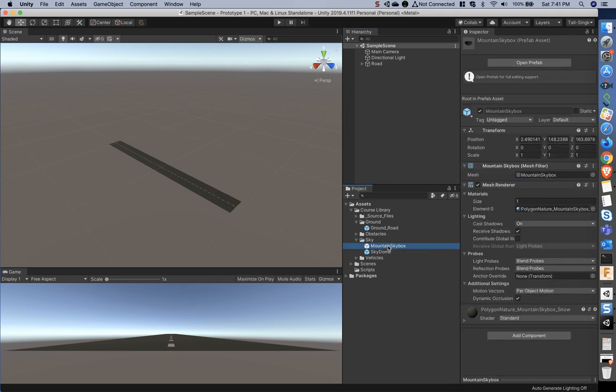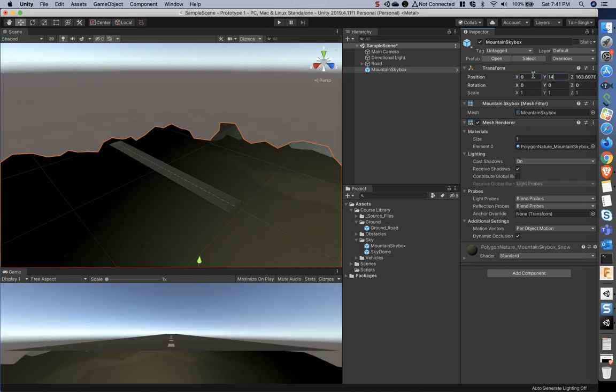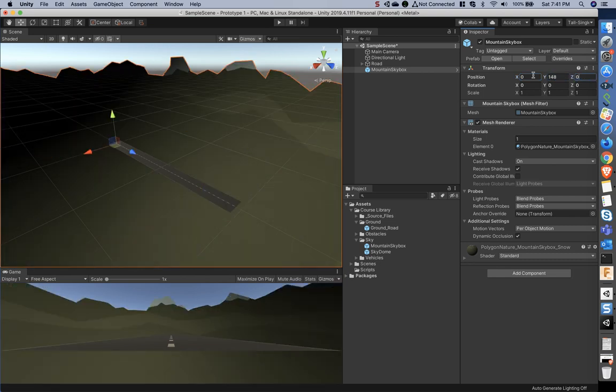So go ahead and, under the project window, underneath the sky folder, find mountain skybox and drag this into the hierarchy. And then over here, set the X position to 0 for the transform, the Y position to 148, and then the Z position to 0. If you notice down in my game view, it looks a little bit nicer now.